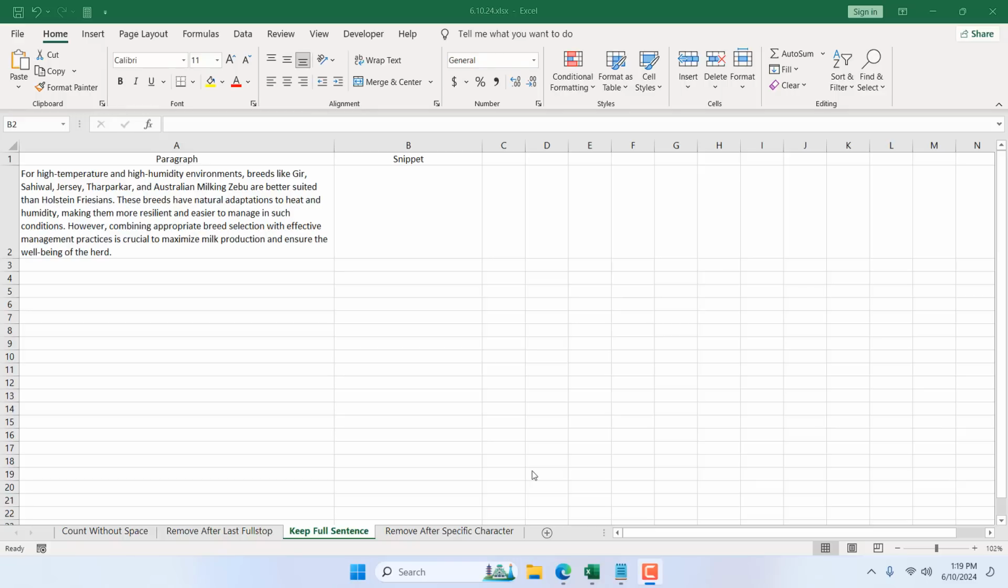How to keep full sentences within character limit in Microsoft Excel. Hello everyone, welcome to Excel 10 tutorial. In this advanced Excel tutorial, I'm going to show you an excellent trick.